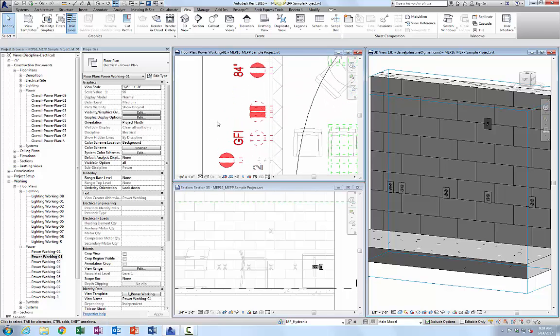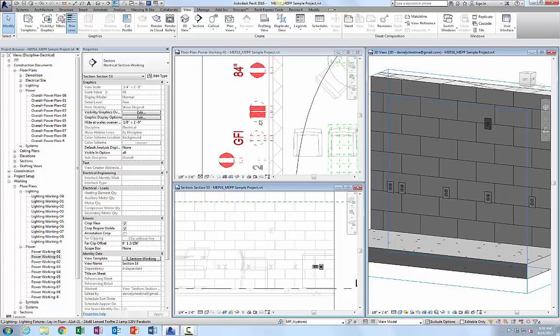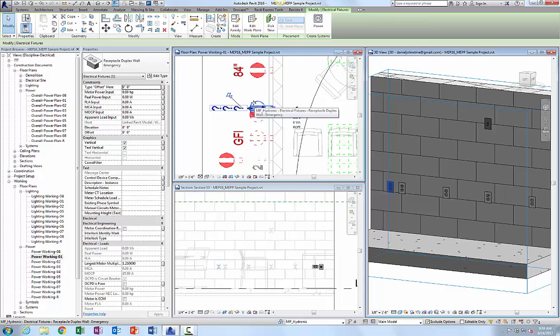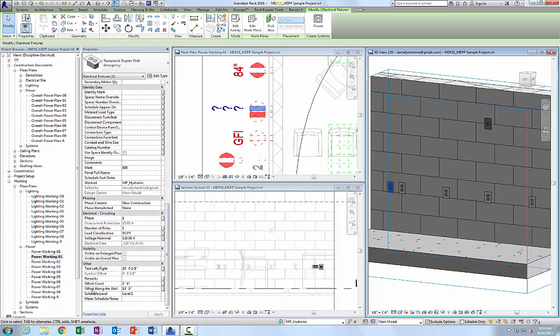Another problem we might run into is when we have two receptacles close to each other. We can see in plan here that the symbols overlap and don't really look all that great. So when we select the family, we'll notice one of the parameters near the bottom of the list is offset along the wall, and this is talking about the symbol. So if I type 9 foot, we're basically just adding or subtracting from that default 10-foot value.